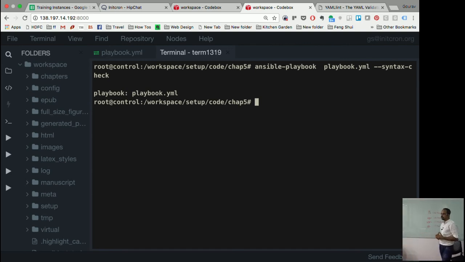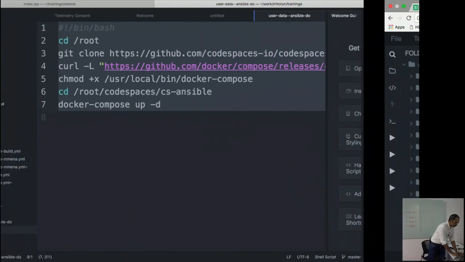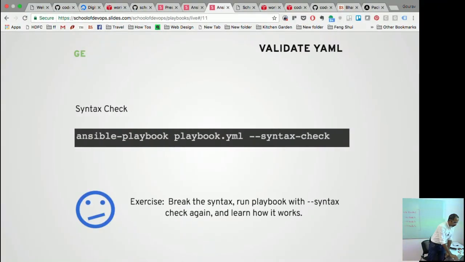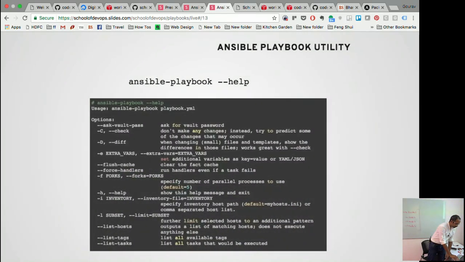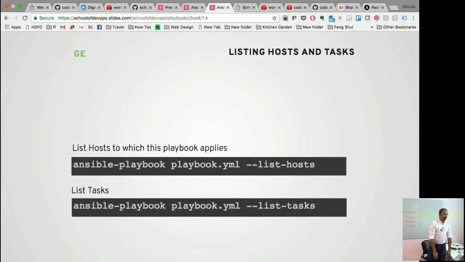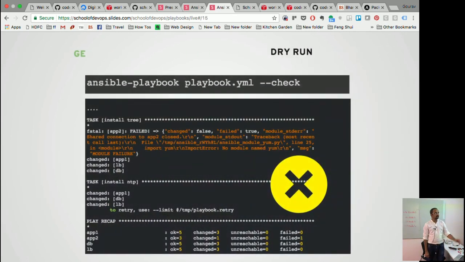If you want to do a dry run, that's also possible. If everything works fine the first time, you can try breaking the syntax and see how that looks otherwise. Now, you can do a lot of things with Ansible playbooks. If you want to list the hosts that are part of the playbook, you can use --list-hosts. You can do a dry run using --check mode. It will not commit the changes. It will just tell you what would happen.